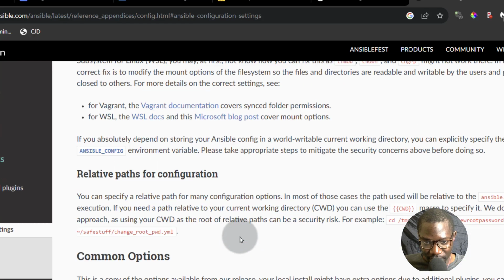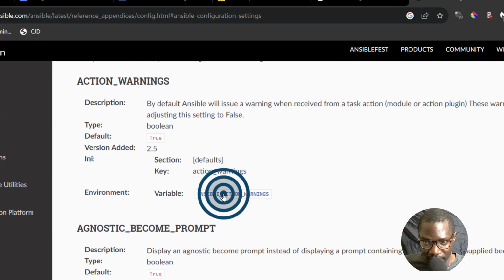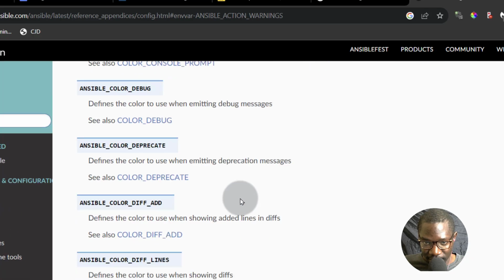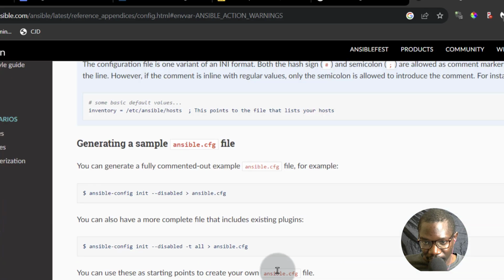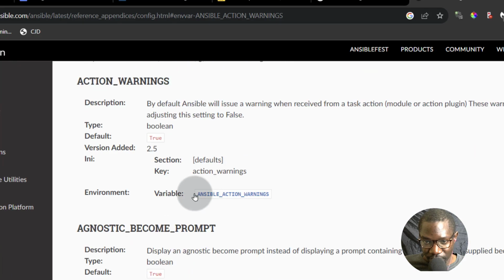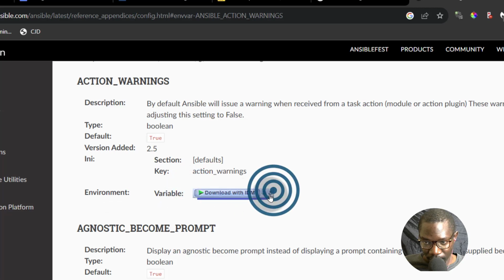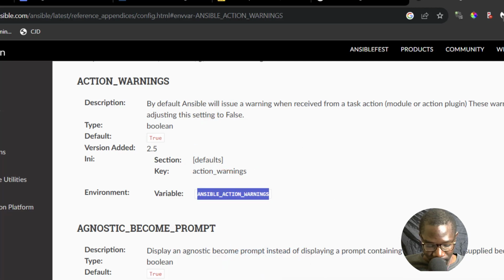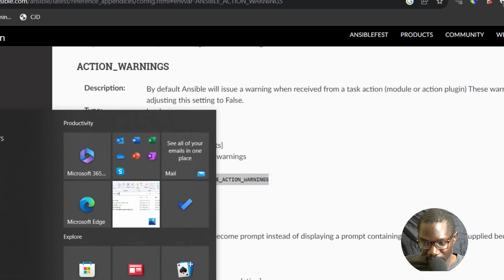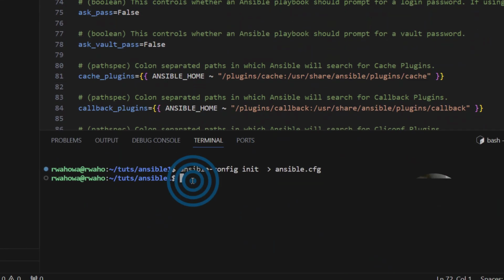So if you want to use the Linux shell, let's come back. We went all the way down. Let's just come back and scroll to action warnings. If you want to set an environment variable and you want to use the Linux shell for this, you can just copy that name, copy, and to set it in your shell, I can just come in here and I will do export.